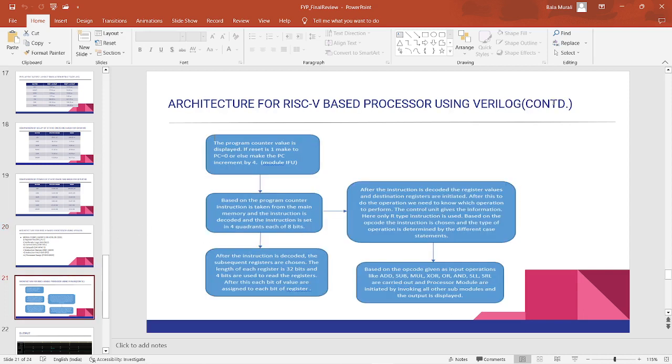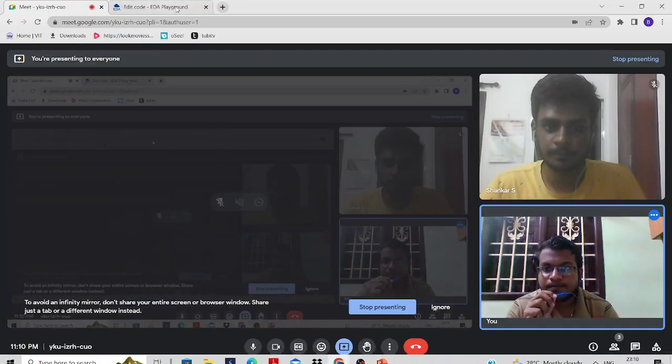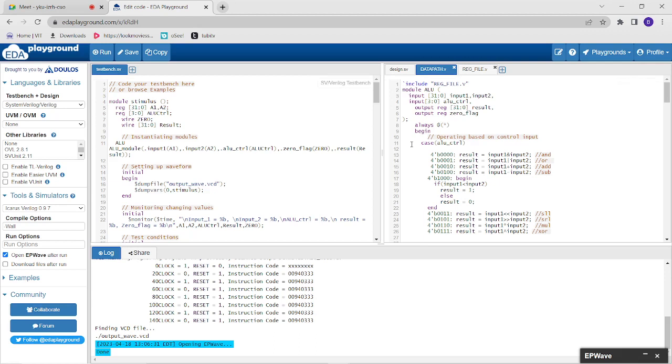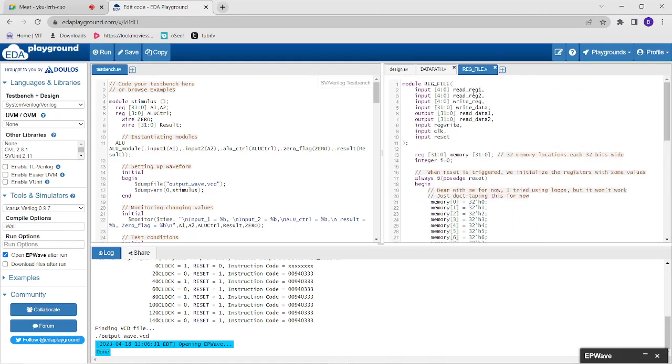So coming to the next slide, this is the basic structure of the Verilog coding we have used. This will be very well understandable when I show the live demonstration of the code. So let me show the live demonstration. We have executed the Verilog code in EDA Playground. As you can see, this is the register file where all the inputs from the registers, the values to be written to the register, the reading data and the clock, everything is inputted through here.